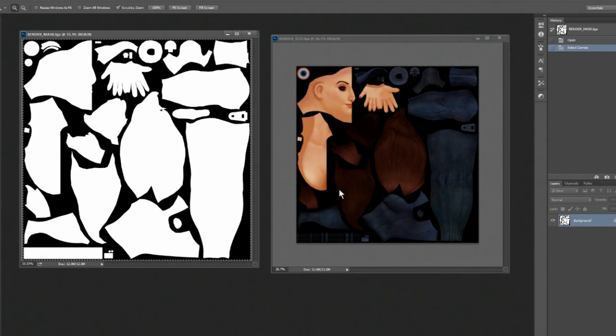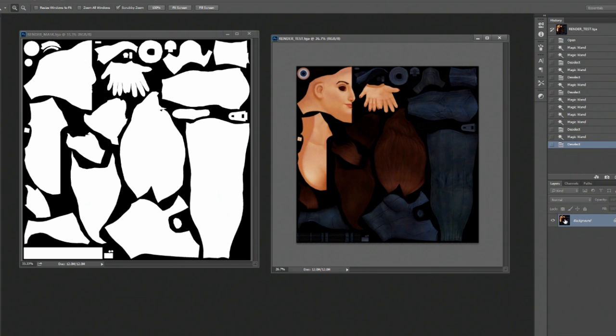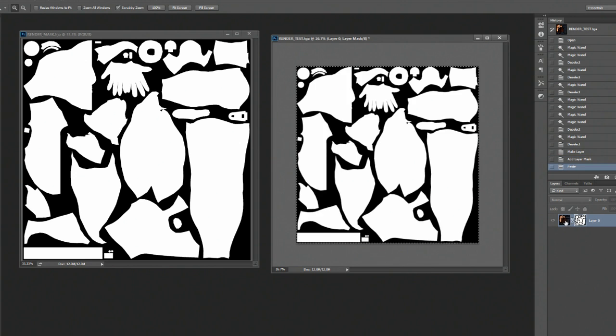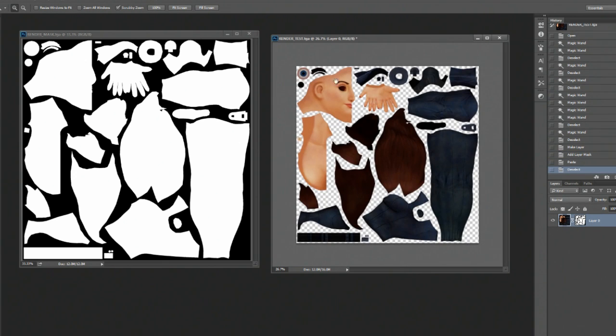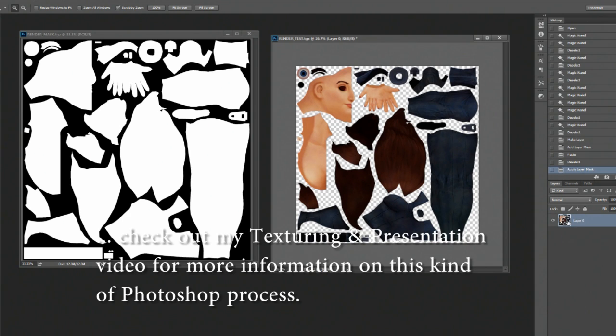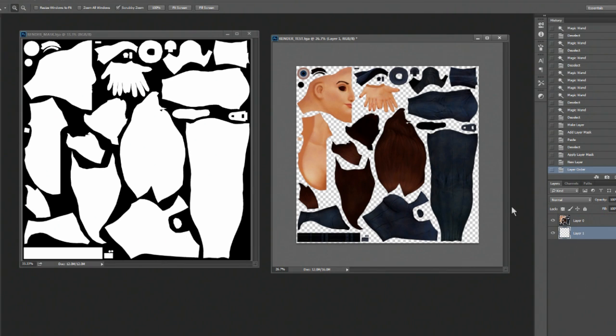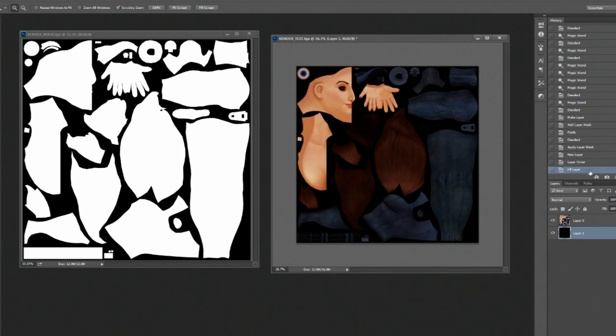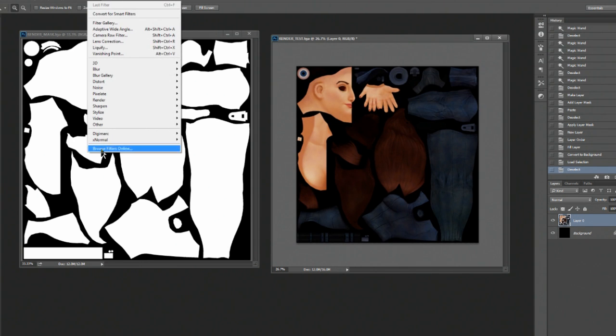So what I'm going to do is copy this. Then you can see I have this all masked out, and I'm going to apply that layer mask, and I'm just going to make a new black background. So you can see I have this all on its own layer, and then I'm going to use XNormal's dilation filter.